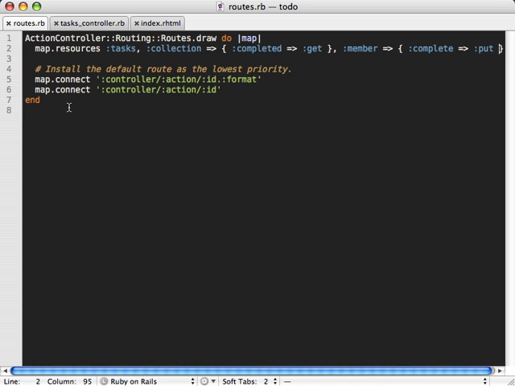But in this case, I think since it's so simple with just a completed_at column in the tasks table, I think I'll just stick with that. But that is an open possibility, and so it's a nice thing to keep in mind whenever you are creating custom actions inside of your controller. Always think of, can I make this a second model? So that's how you add more actions to your controller.